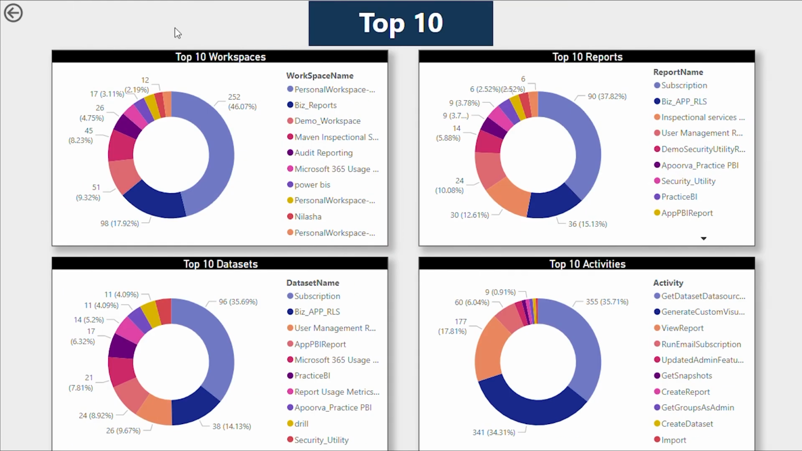Now we can see the top 10 page for the top 10 visuals. First we see the top 10 workspaces created. Next we see the top 10 reports shared on the service. Next we see the top 10 datasets used while making the reports. And lastly we see the top 10 activities done on the service.